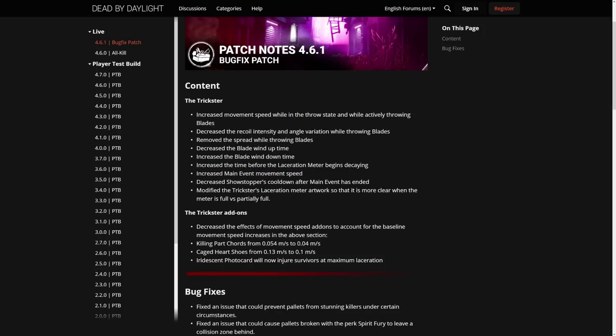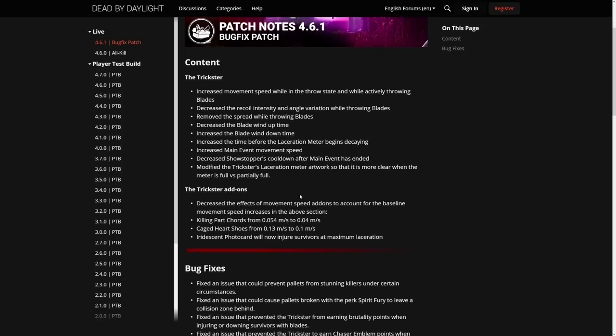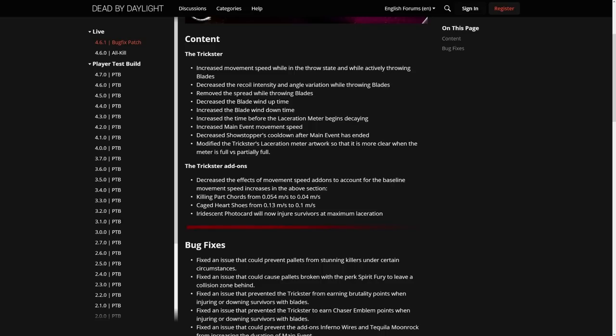They decrease the showstopper cooldown after main event has ended. So main event, normally after it's ended, you can't use your knives for 10 seconds. They've shortened that to 5 seconds, and they've modified the laceration meter artwork so it's more clear when the meter is full versus partially full versus etc. So basically it's always on the black opaque background.